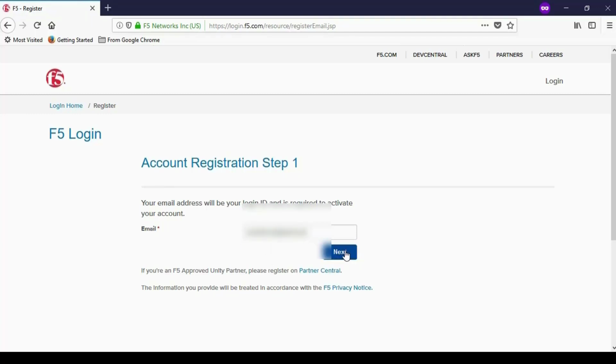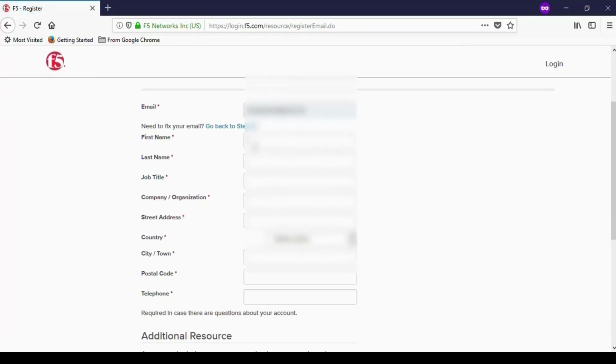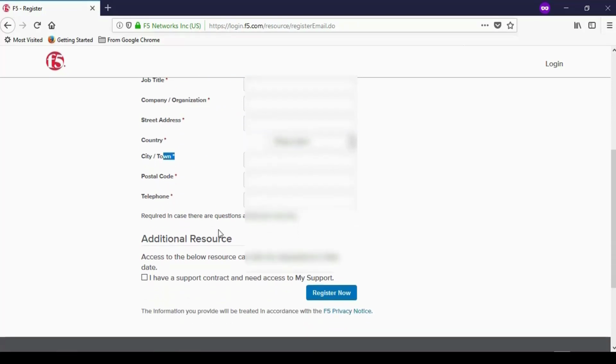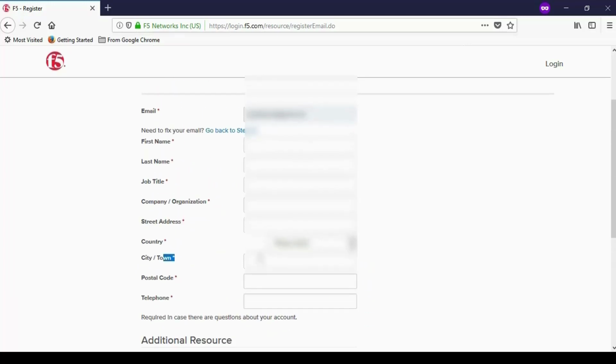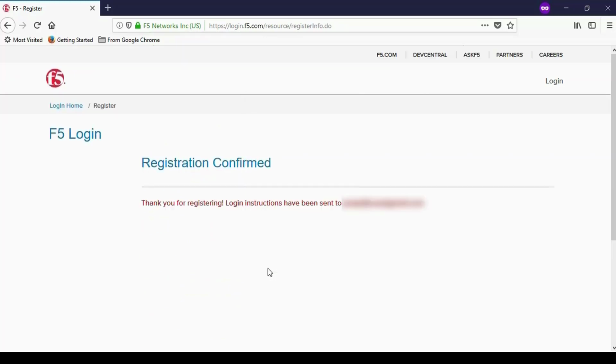These are the steps to create a new account. Enter your mail ID. Click on next. Here you'll have to fill in all the details they need. The details marked with a star are compulsory. So here I filled in all my details and created one account with my other mail ID. Let's log in. It's saying thank you for registering.